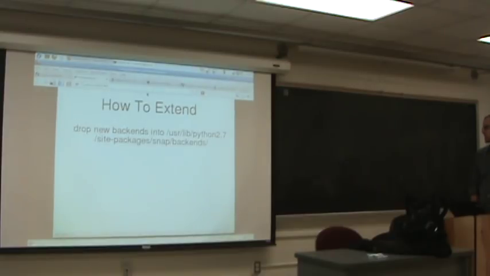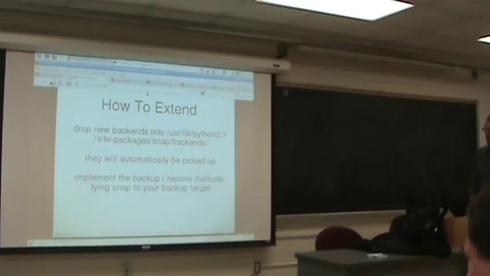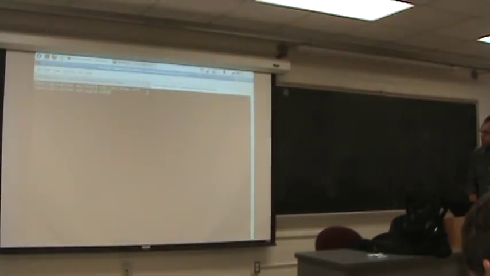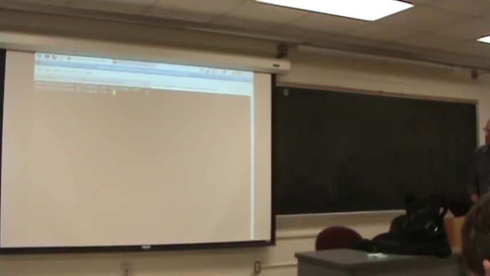And then to extend, you can easily drop new backends in. I'm probably going to change the directory you drop those into, to make it a little friendlier. They'll be automatically picked up. They implement the snap interface to whatever underlying subsystem. It's really easy to extend and use. I wrote a couple for FUDCon, for a hack fest yesterday that a few people attended.